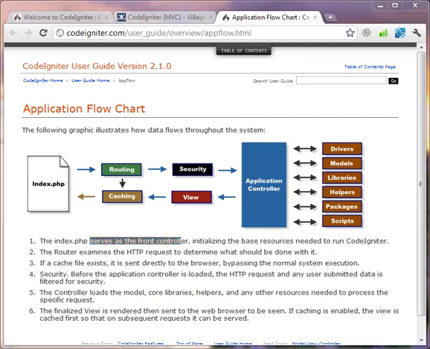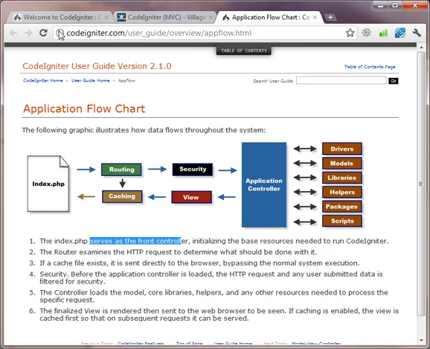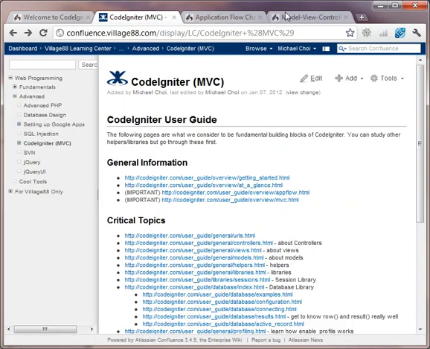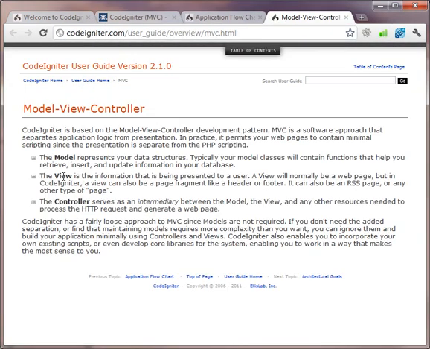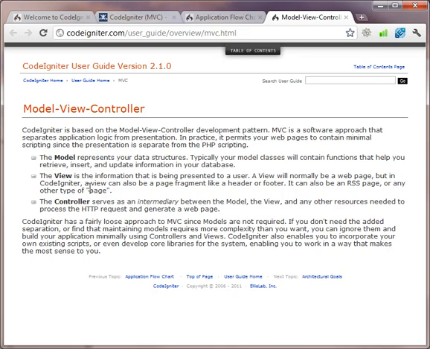So we break down the MVC framework, and MVC does not just apply in PHP. This applies in multiple other languages as well. So M stands for models, V stands for views, C stands for controllers. So go through this diagram, and this one also gives you a really good explanation about what each one is. So a model usually contains functions that help you retrieve, insert, and update information in your database. So it's tied to the database, it gets the necessary information, and it gives this information to the controller.